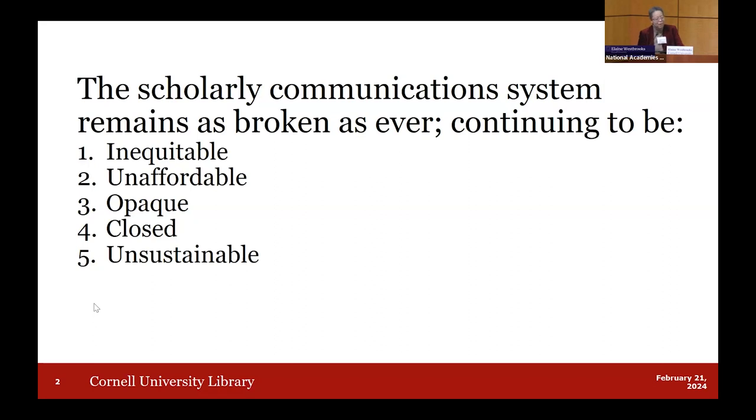And you can be a nonprofit publisher and still be unaffordable. So it's not just saying, oh, only one group is unaffordable. There's a lot of unaffordable research that libraries are not able to acquire.